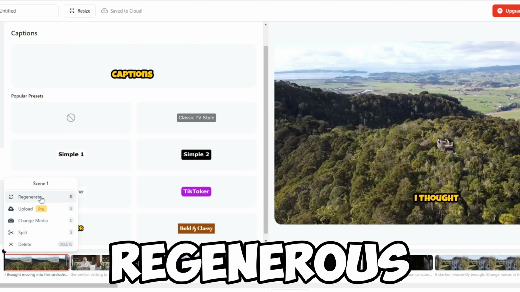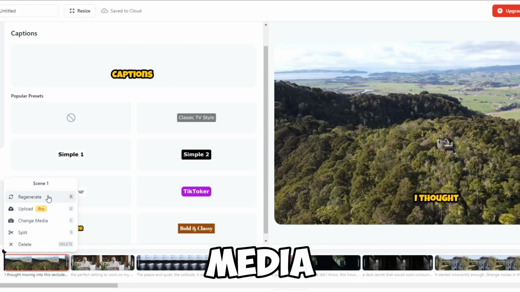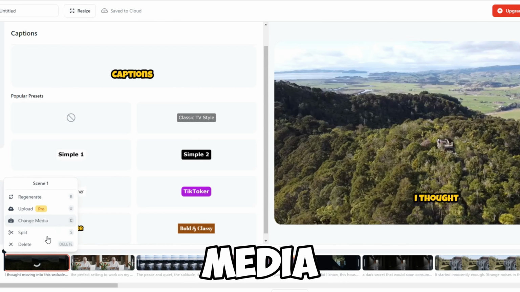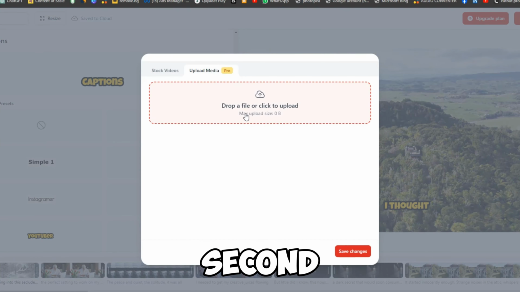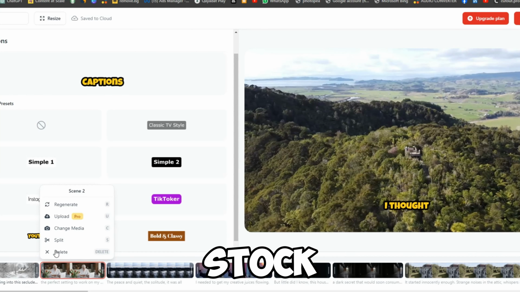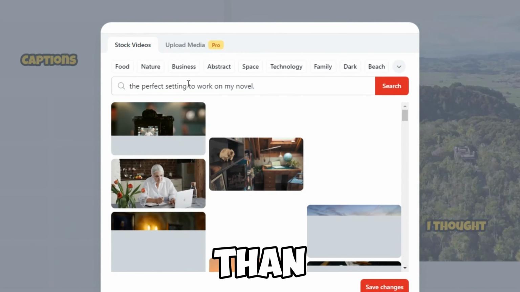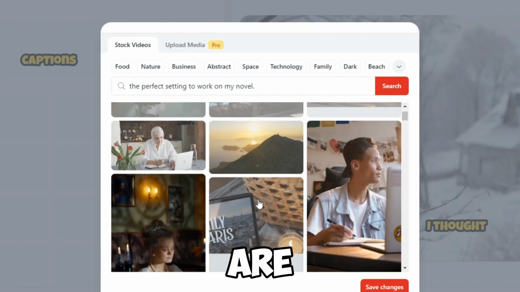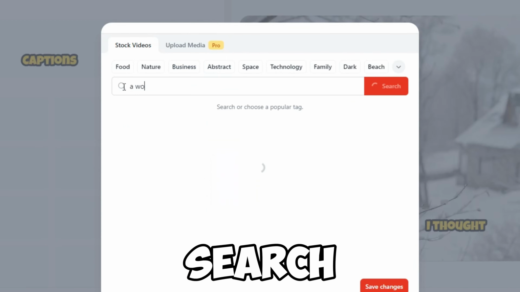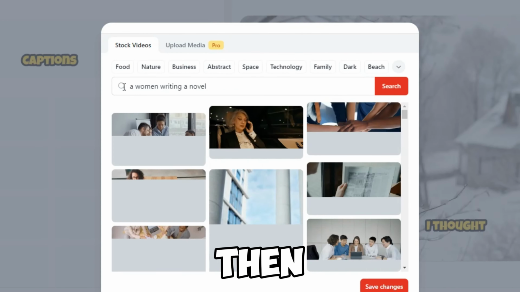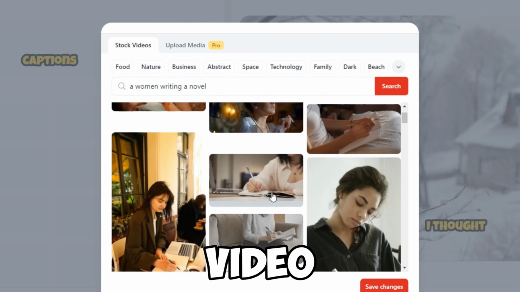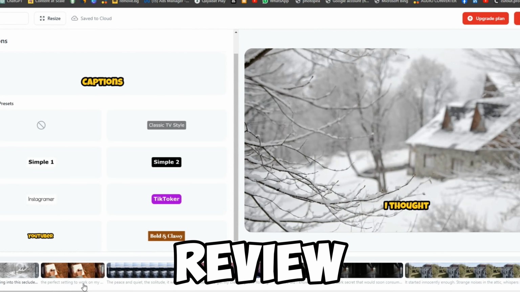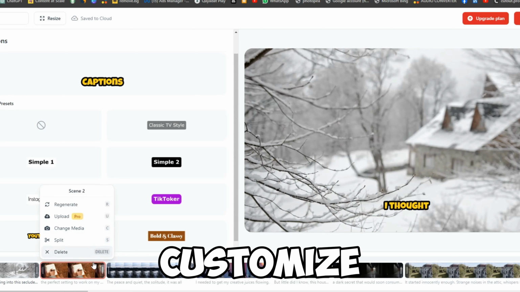The first is Regenerate. If you want to change the media automatically by AI, then select this option. If you want to use your own media from the computer, then select the second option. And if you want to choose from the stock library, then select the third option. Here, you will find more than 3 million copyright-free stock videos, and most importantly, they are safe for commercial use. Search for your desired stock footage, and then select the best one. You can split or delete the video clip too. In this way, review all of the video clips and customize them if needed.